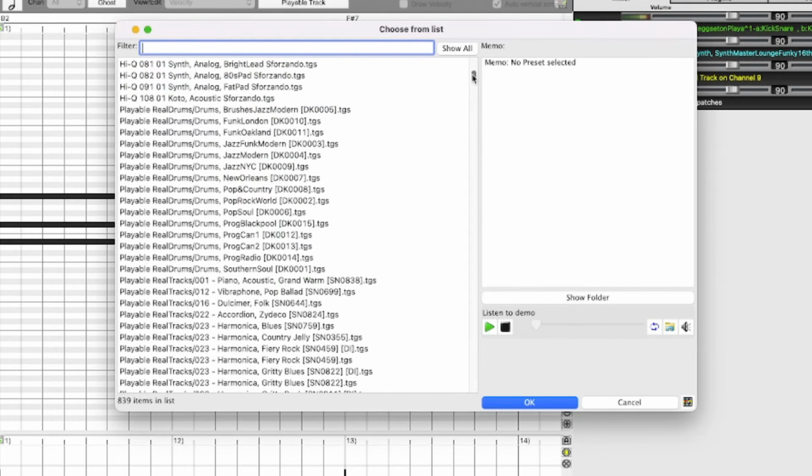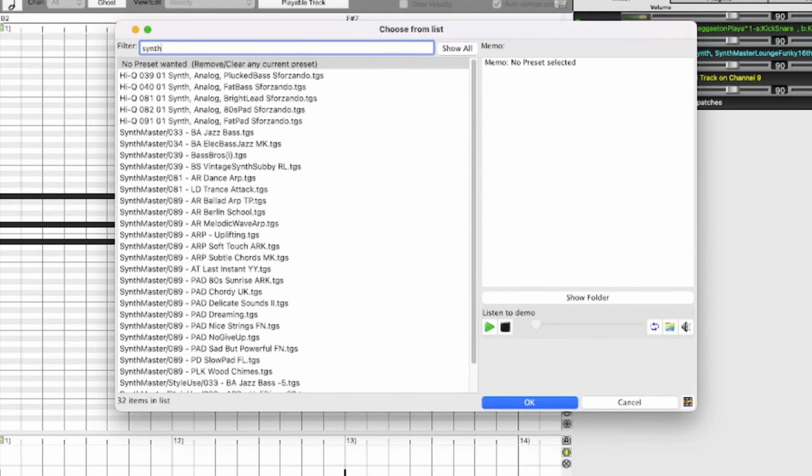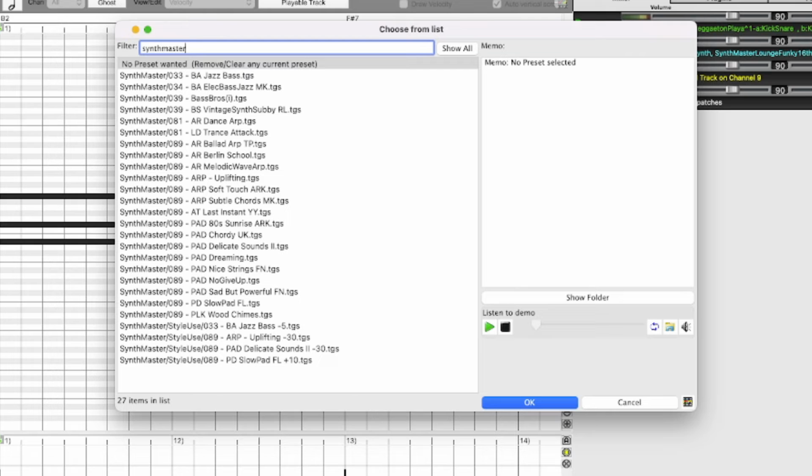It also includes playable real drums, which are brand new in Band in a Box 2023. In the first bootcamp video, you can see me using some of these new playable real drums. But then this dialog can also load some specific SynthMaster sounds. So again, like I did in the other dialogues, I'll just type SynthMaster. Like in the other dialogues, I can just double click on some of these to hear a sample of what they're going to sound like. When I double click on it, I will first hear the instrument by itself, and then I'll hear it in the context of a full band.